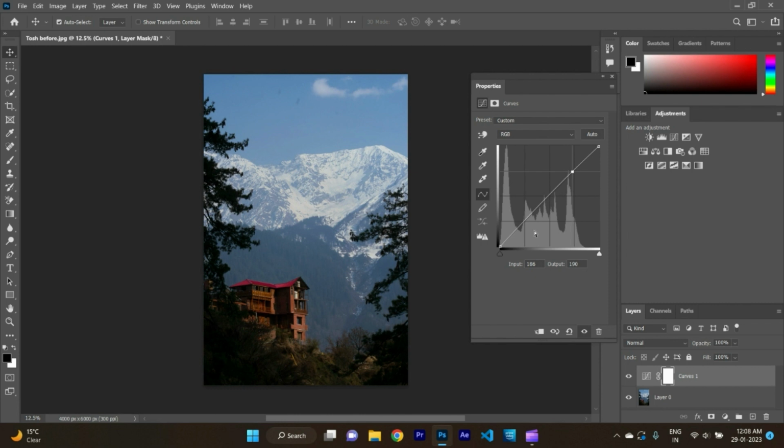Now, if I want to increase the shadows of the image, I will select the point from the shadows part and move it in the upward direction. And if I want to decrease the shadows of the image, I will move it in the downward direction. Now, for this image, I will increase the highlights a little bit. Also, I will increase the shadows part a little bit so that the grass looks a little bit brighter.